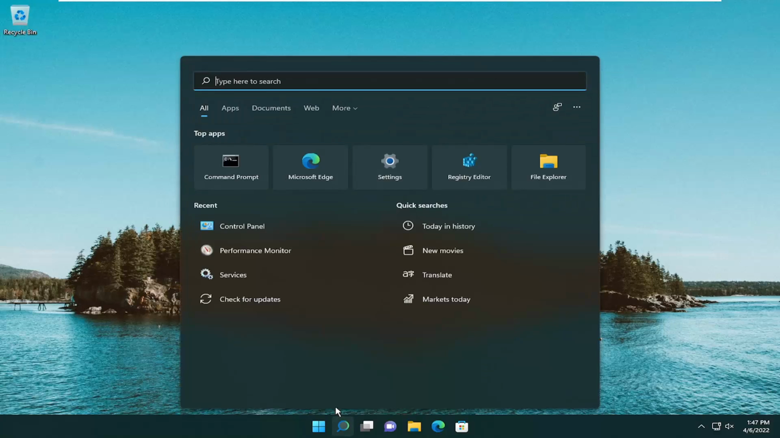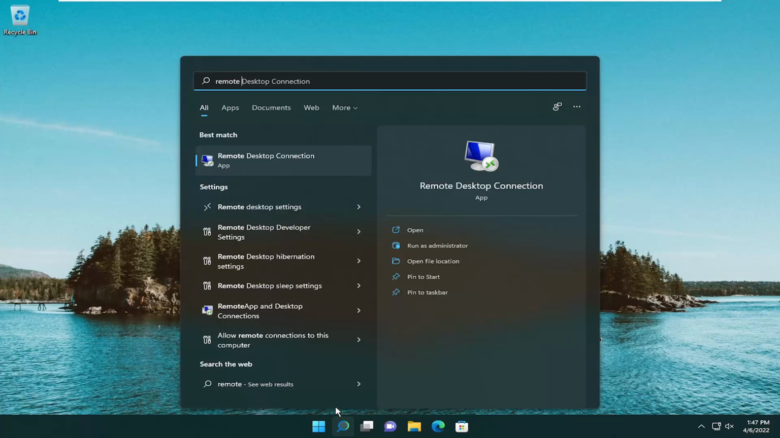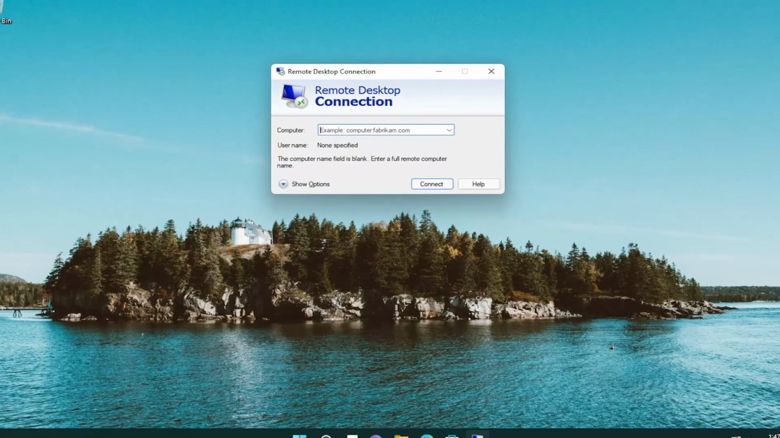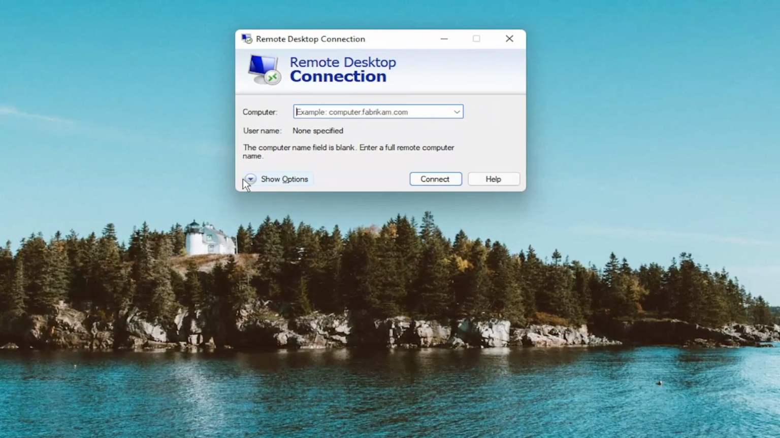So all you have to do is open up the search menu and open up the remote desktop connection client. Just go ahead and search for remote desktop connection. Go ahead and open that up. If you had a shortcut on your desktop, you can open up that way as well.